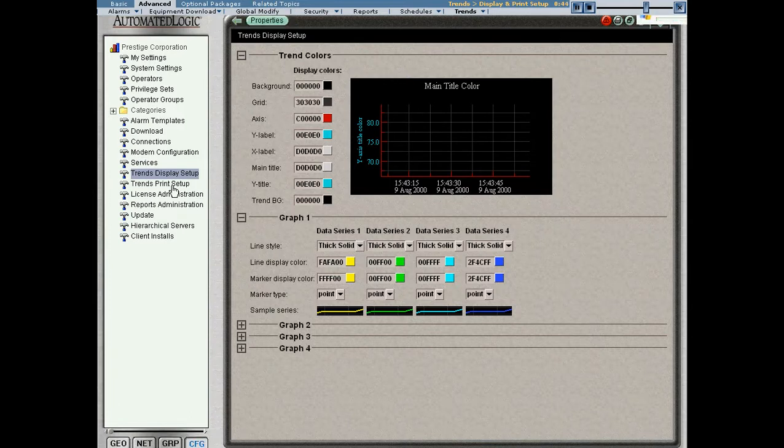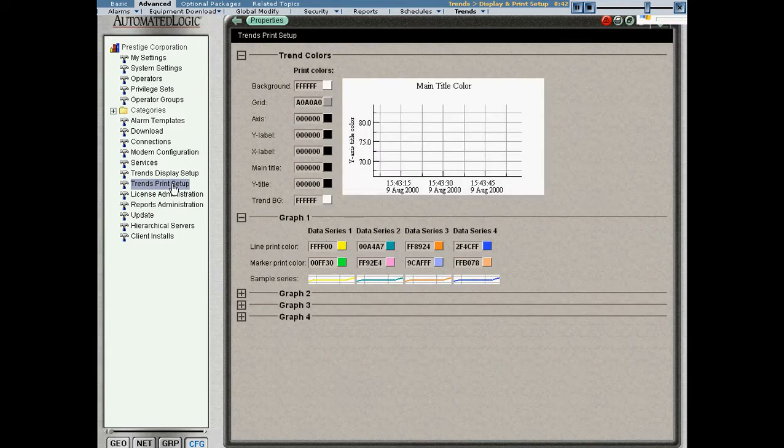The same thing is true of the Trends Print setup. If you go to the Trends Print setup, you see, of course, it's going to look a little different. You don't want a black background because that wastes a lot of ink or toner when you print the graph. And again, it's the same concept. You can change background, grids, axes, all of the data series lines, styles, etc. And you can do this for every single graph.